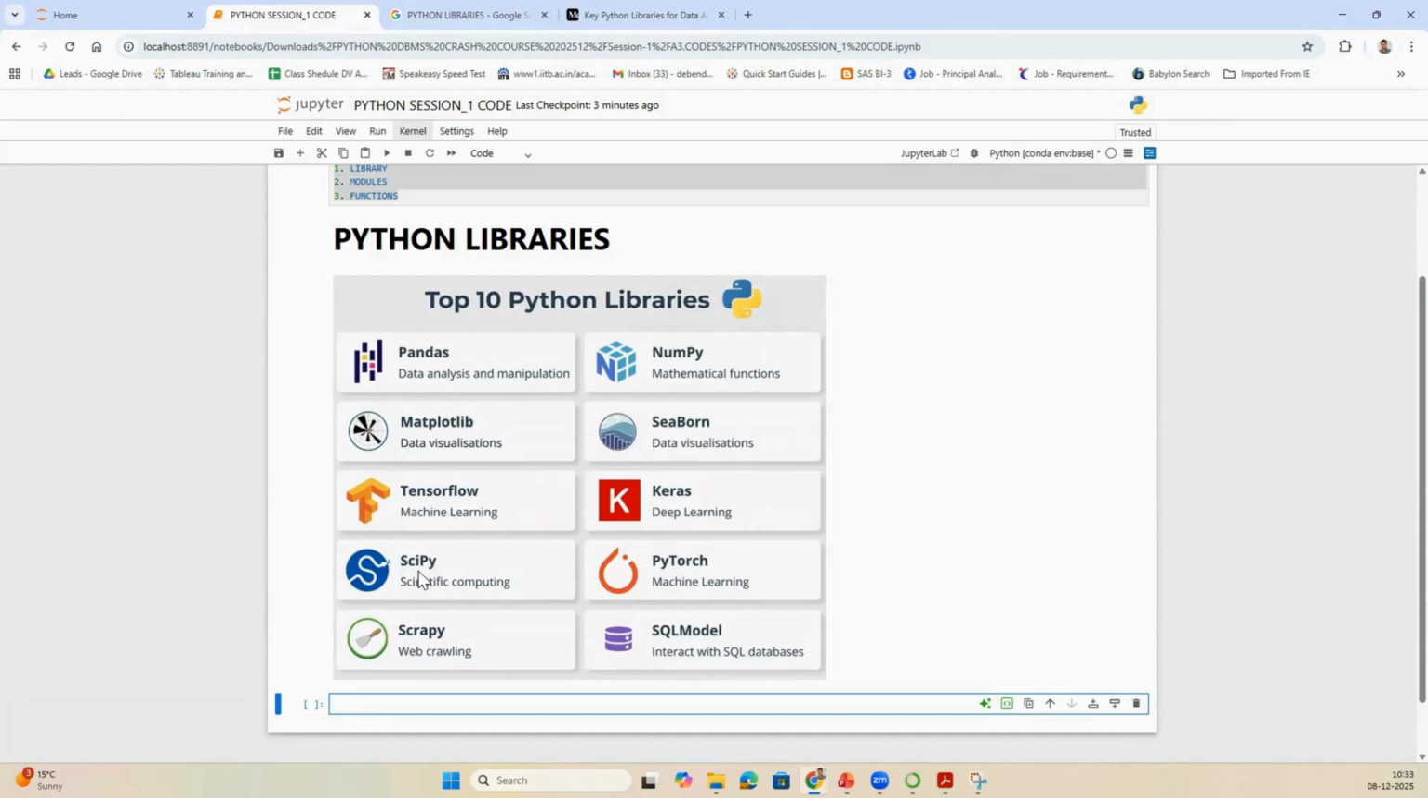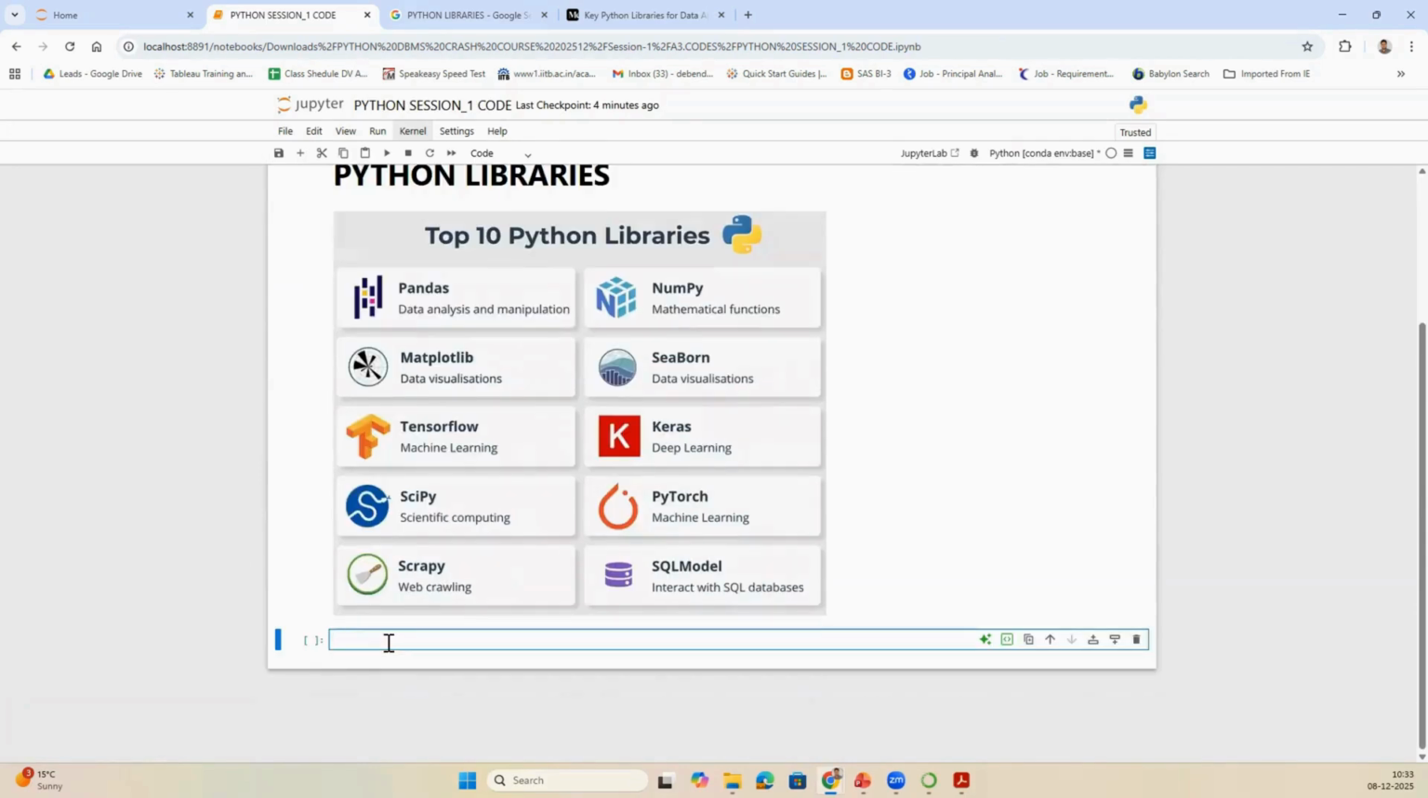We'll also use Keras for deep learning models. We'll also work with SciPy for scientific computing. PyTorch is also used for machine learning. Scrapy is a library used for web scraping or web crawling of data. There's something called SQLModel, for how to interact your Python with the SQL database. This is just an example of some of these libraries which we must be familiar with. Now, understanding these libraries and their practical use, let's go through this one.